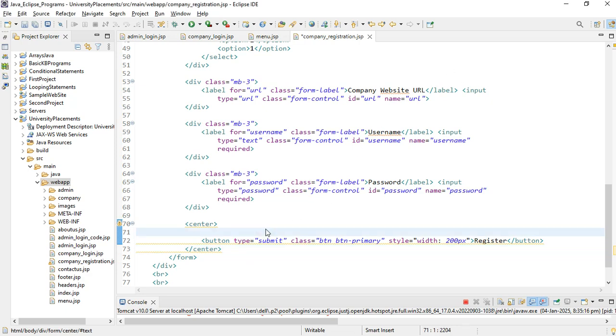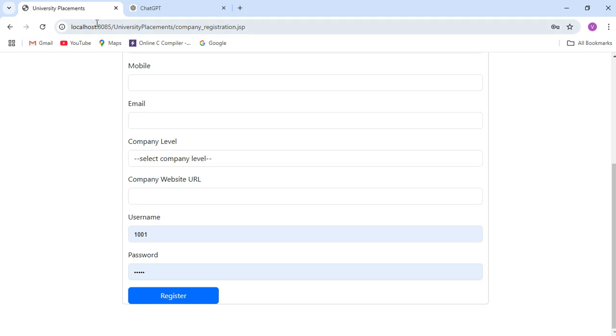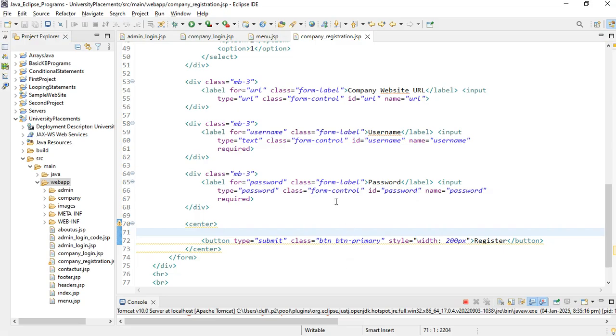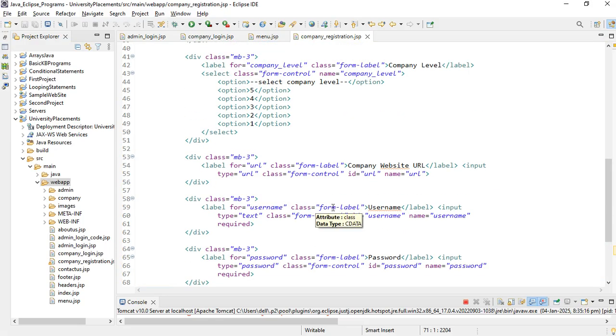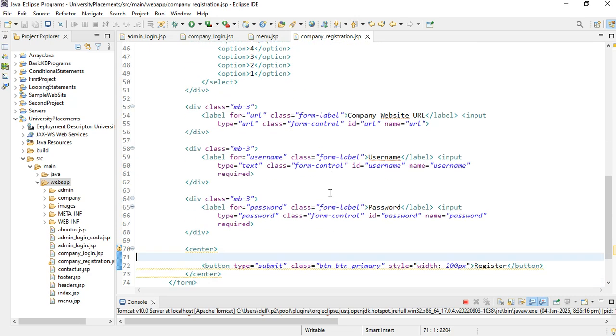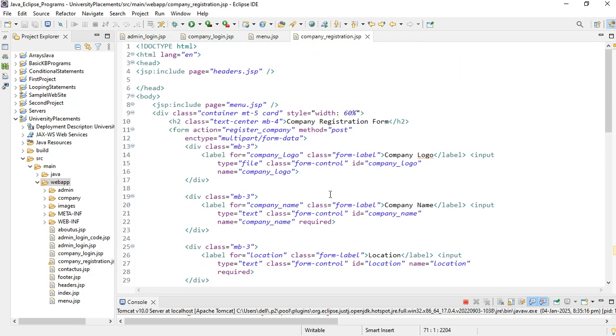Okay, so I save here and I go into this web page. I got the register button over here, right? Fine. Then I have tried the code. If you observe carefully, in this registration page there is a file present here.